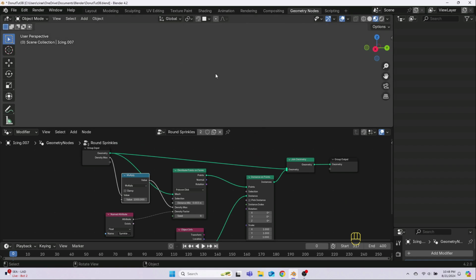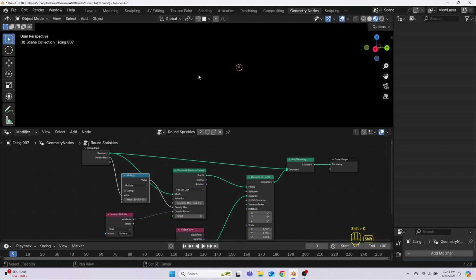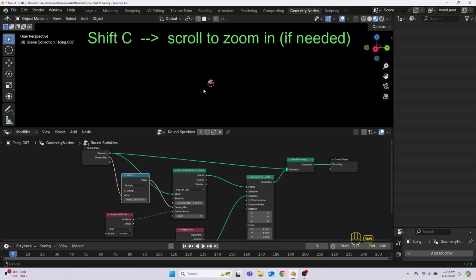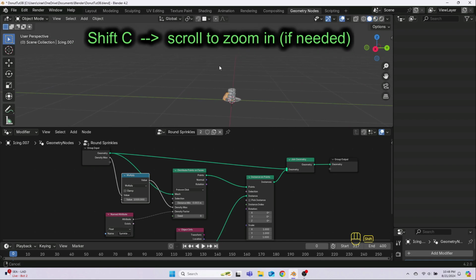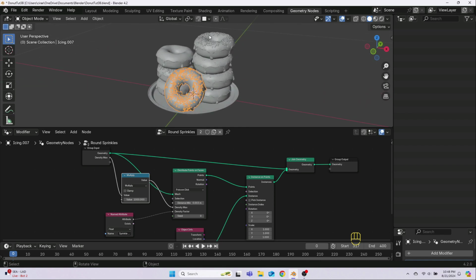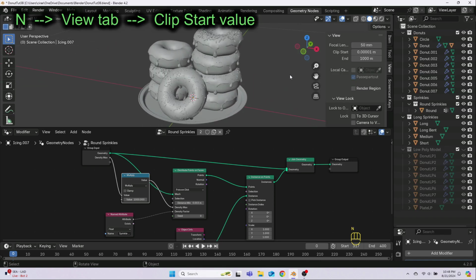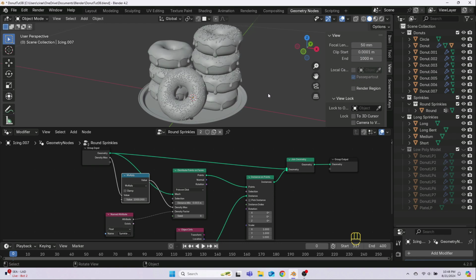Now, if you lost your donuts somewhere up here in the top pane, hover up there and hit Shift-C to return the view to the center, and then scroll in some more if you need to. Remember from last time that if your sprinkles look weird, you can hit N, go to the View tab, and change the clip start value.